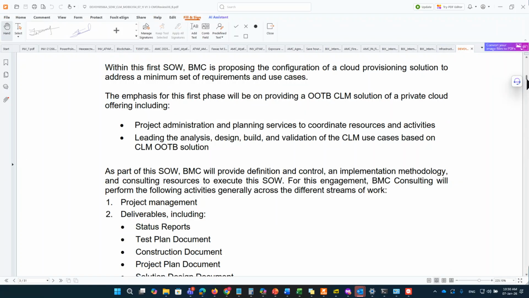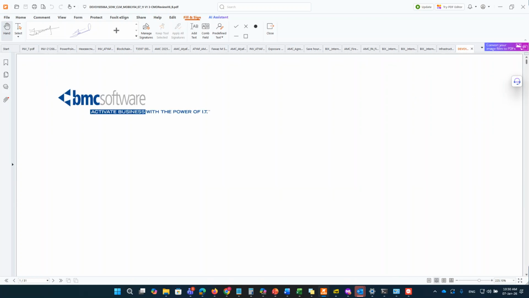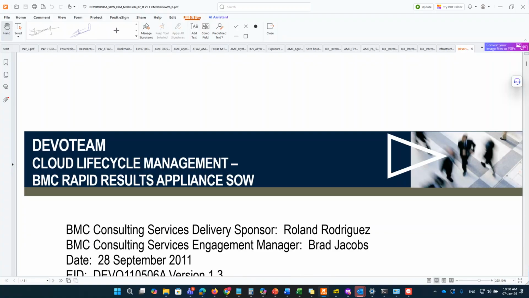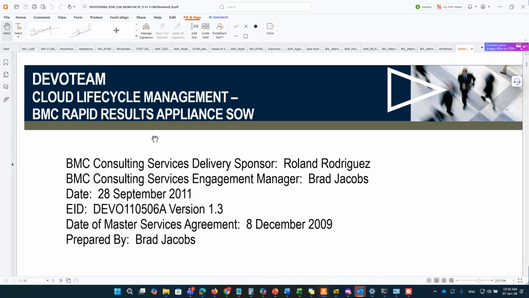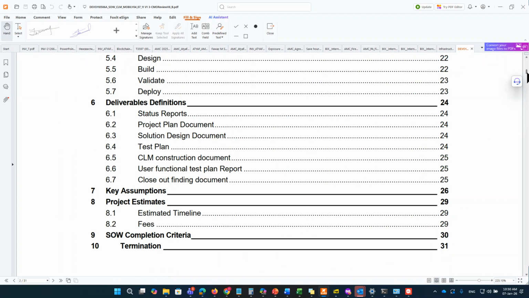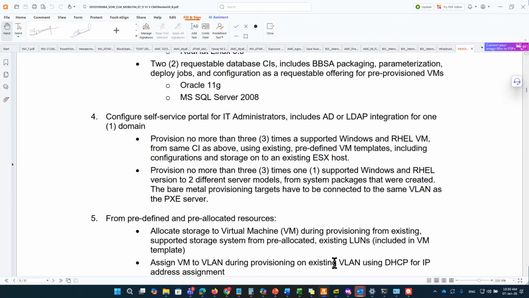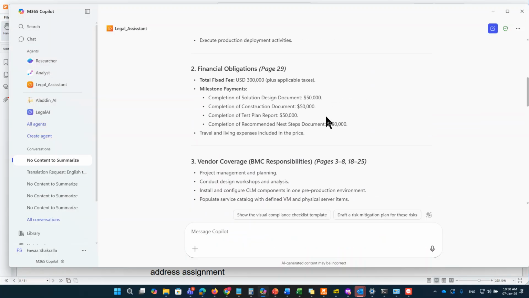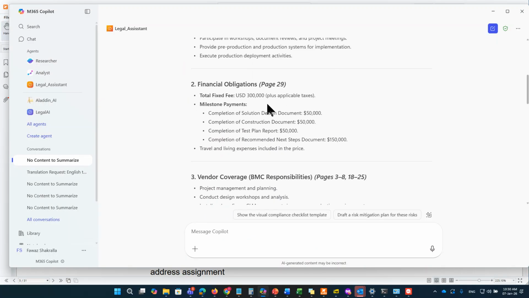And this is the actual contract here, which I just gave to the agent. So if you look here, it's about 31 pages. The contract here is 31 pages. Here's the vendor, the BMC vendor, the details of the contract. So if I wanted to compare what it did, let's say I'm going to go back here, and I want to see the financial obligations, right? Page 29.